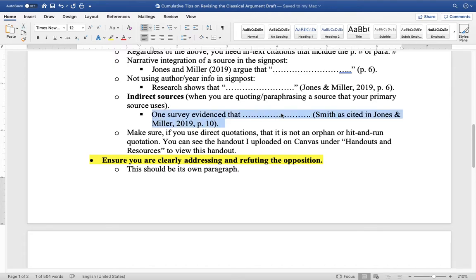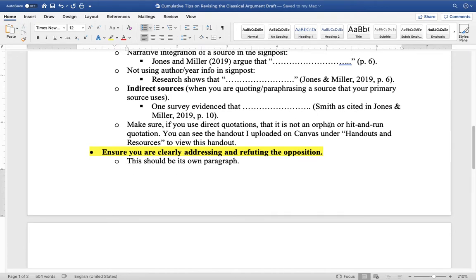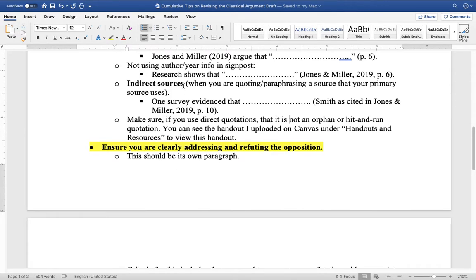So, and I have this as a paraphrase and not a direct quotation, right? So like one survey evidenced that, whatever. And then what you do is you give that the last name of that secondary source, right? The source that Jones and Miller are referring to, and you say "as cited in." So Smith as cited in Jones and Miller, year, p. page number. So that's how you work with indirect sources, and that's something that you can find in the APA manual.